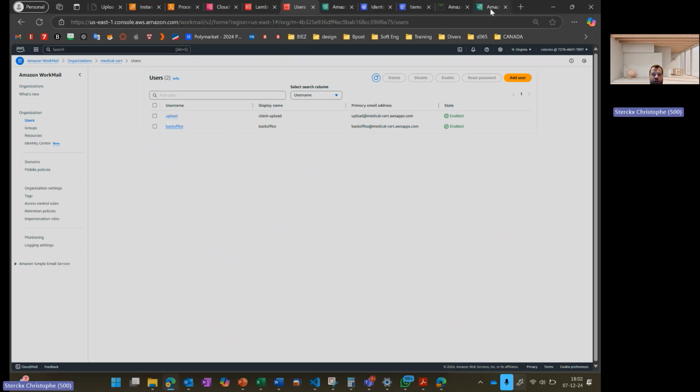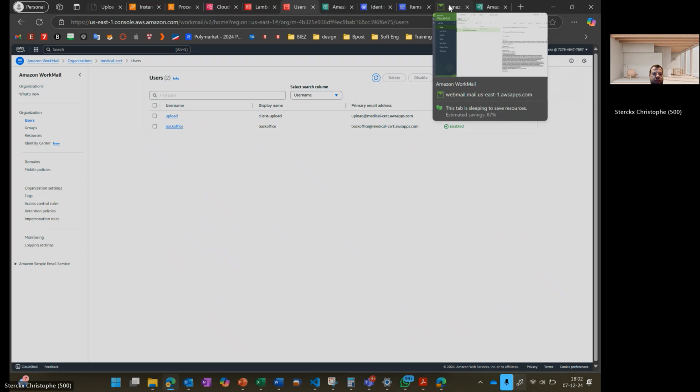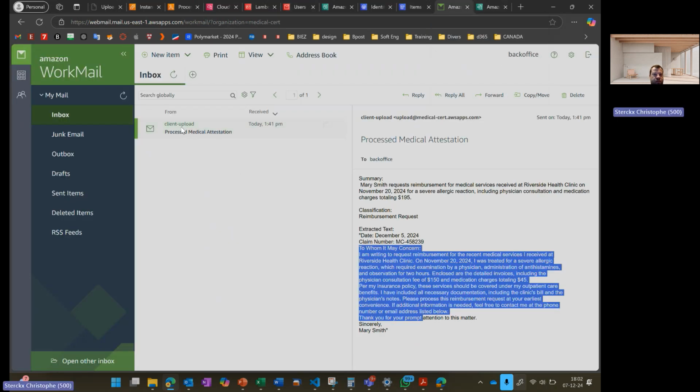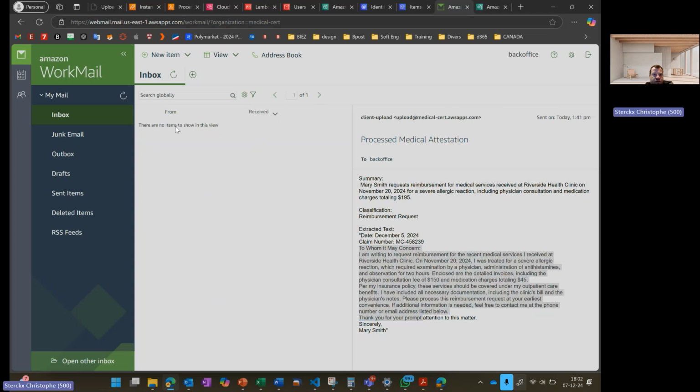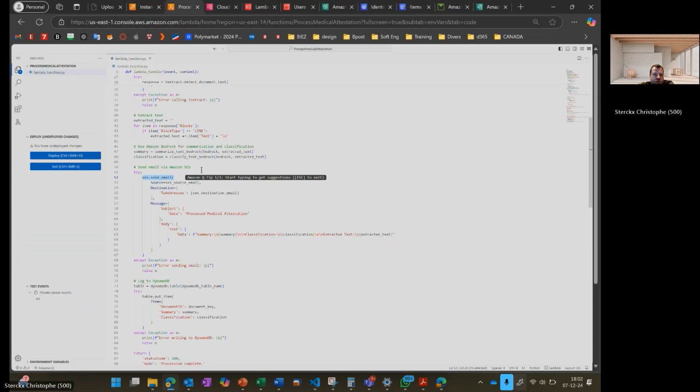So I can show you here. If I log in with back office, that was a test, so I will delete this email. It will be easier when we will be testing. So that's really my back office mailbox where I will monitor for the email I will receive through my Lambda function. And what will I receive?